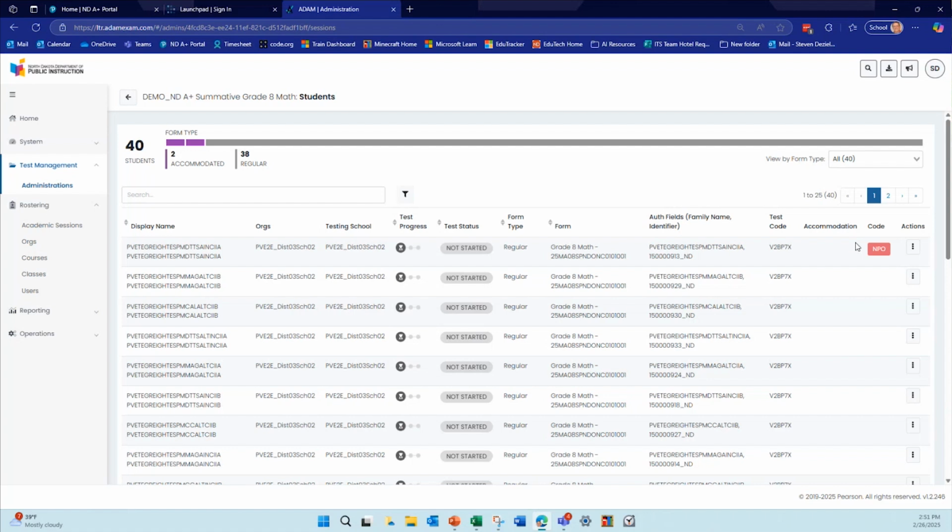Obviously the student wouldn't be able to test if that code was applied, if they accidentally were added to a group or something like that. But those students would probably go to a separate area to work on something else while there's testing. They had a certain participation code. Okay, so that was the non-participation codes.